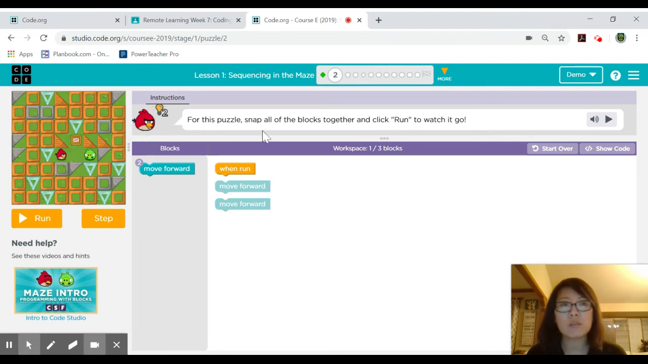On the top section here where it says instructions, this is where you're going to read what you're supposed to do on this level. So for example, on this page, it says for this puzzle, snap all the blocks together and click run to watch it go. Okay, so remember in block-based programming, you have to make sure all your blocks snap together before you can actually run them. Before, everything was kind of detached, and the instruction just says snap all your blocks together. So you don't even have to do much other than follow the instructions there, right? So there's no coding there. Once you have snapped the blocks together, click run to watch it go.